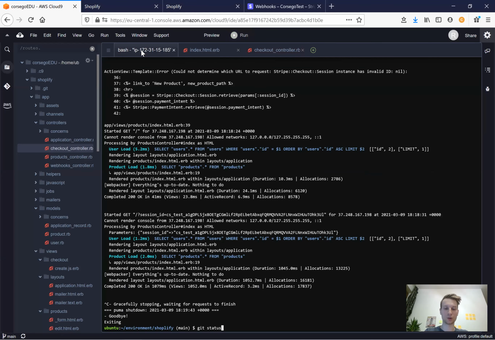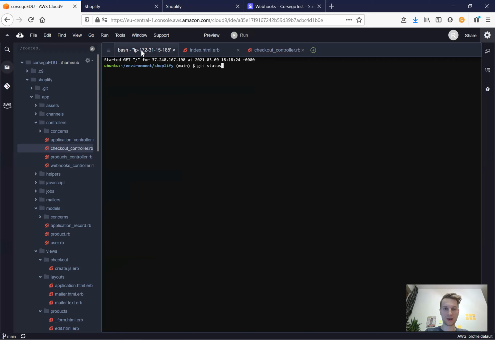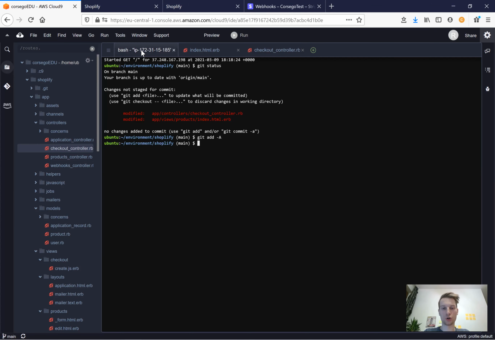Let us save our changes. I will say git status. Okay, git add all, and git commit main, retrieve checkout session on checkout success URL, and looks good.